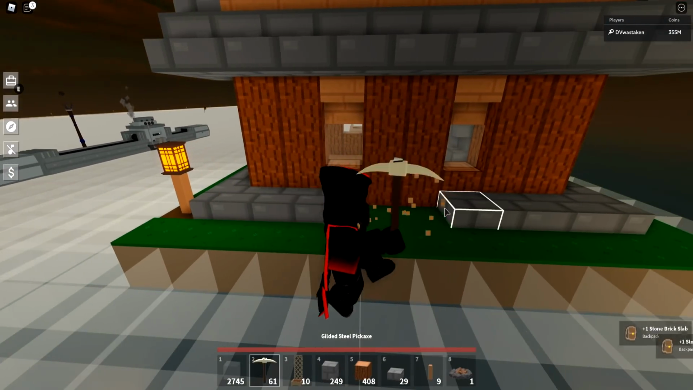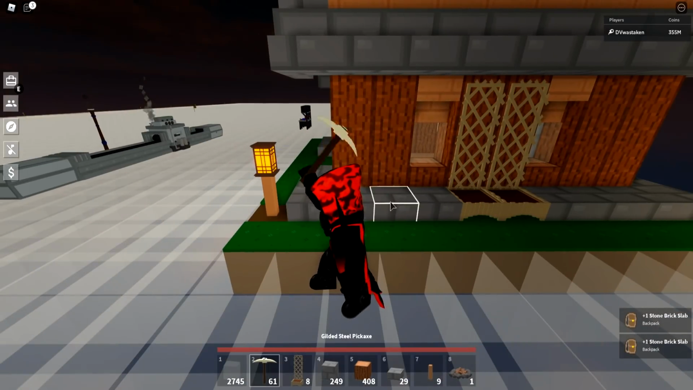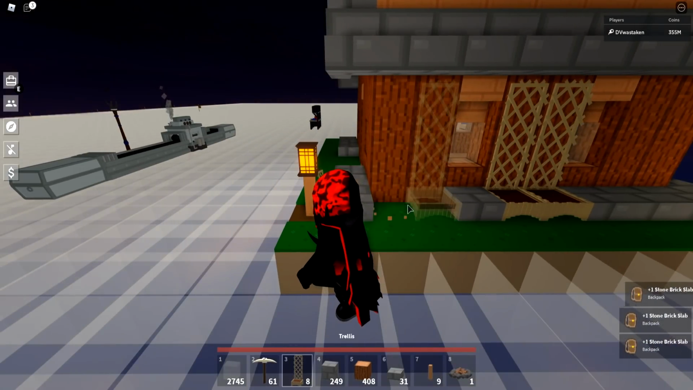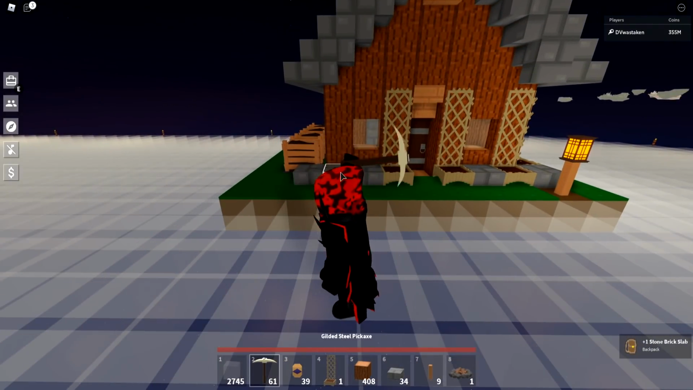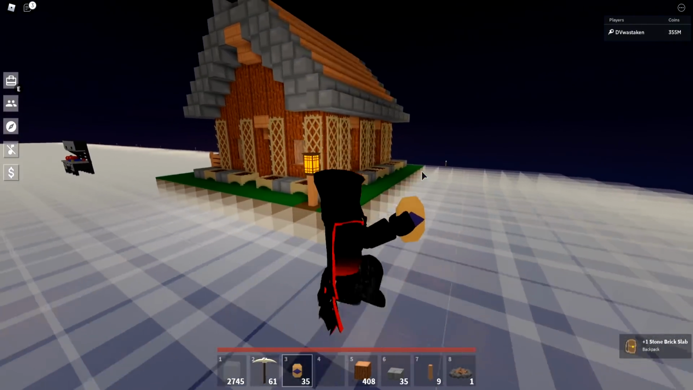Now, what we're gonna do next is we're gonna put some trellis on the sides and in the front. So it's gonna look so green from this. So let's go ahead and put these in the front as well. There we go. And then one more on this side. I think this is just going to make everything so much more colorful.